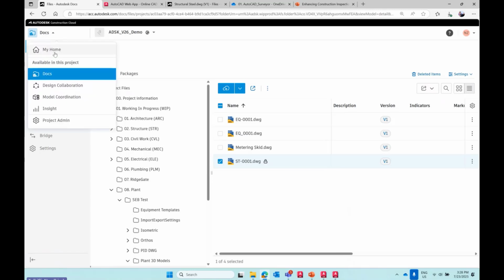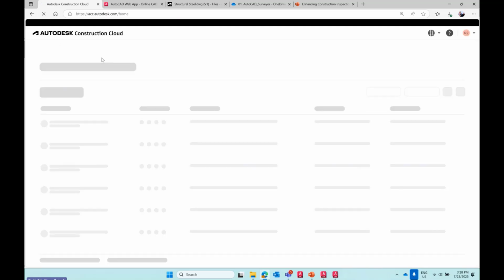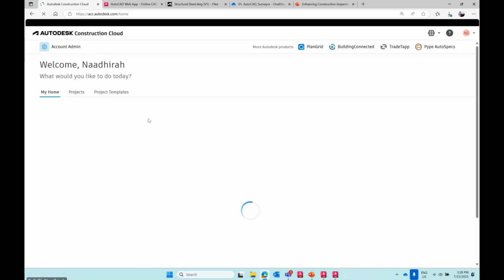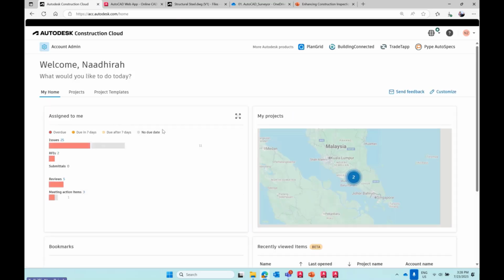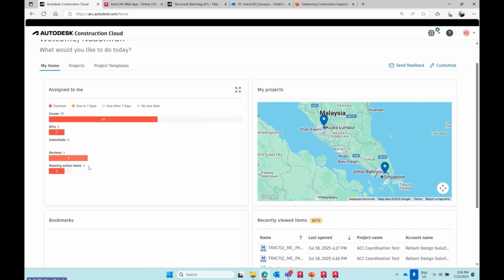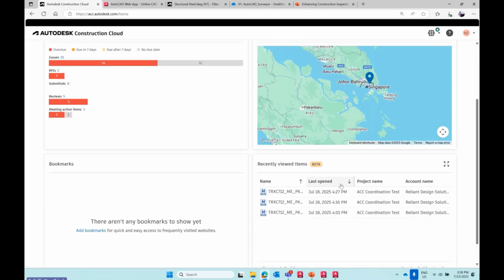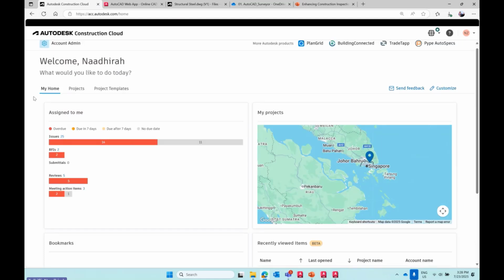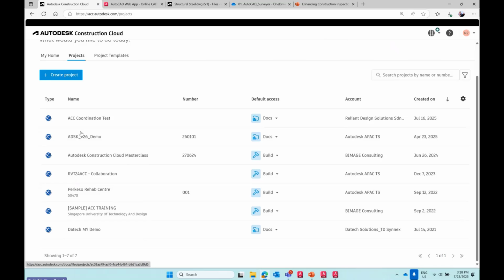So basically, if you go to Home, I mean the home button here. Your My Home will actually show all the issues that are happening to you, the RFI, the review, meeting action, and where your project locations are, and your recent activity inside here. But if you look into your projects, there are a few projects that you can actually create.